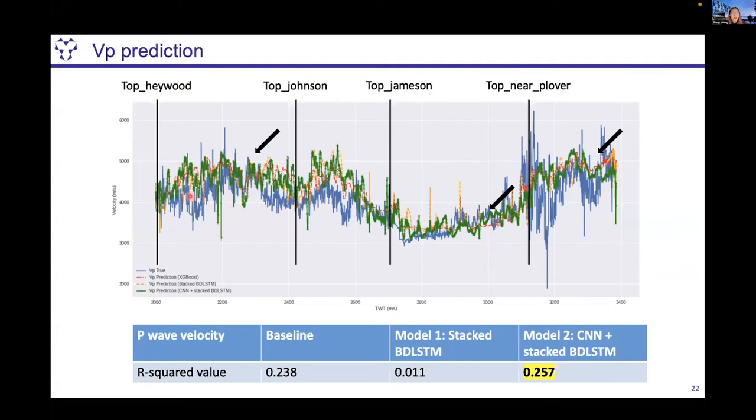We can see that the red dashed line, which is the extreme gradient boosting regressor, partly recovered the trace, but between 2800 and 3000 milliseconds the prediction is quite smooth and cannot provide any useful information on lithology variations. On the other hand, our method one, the stacked bidirectional long short-term memory in the orange dashed line, can give more details compared with the red dashed line. But we can also see some unexpected spikes, which we will talk about later for removing them.